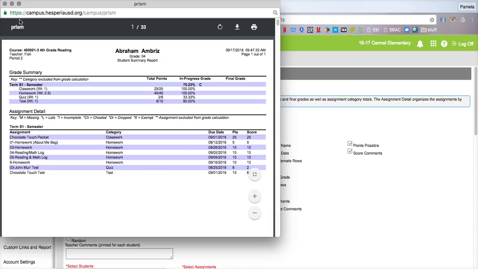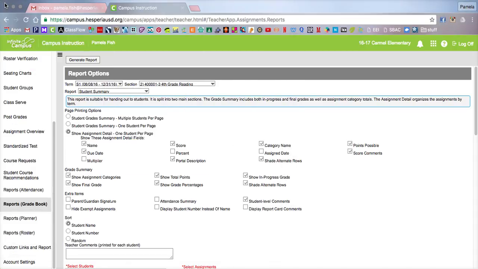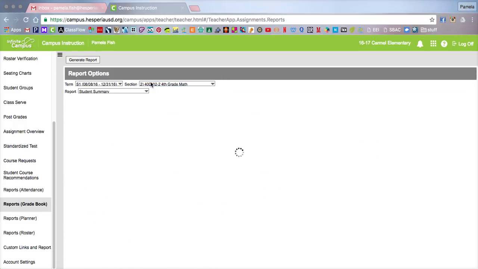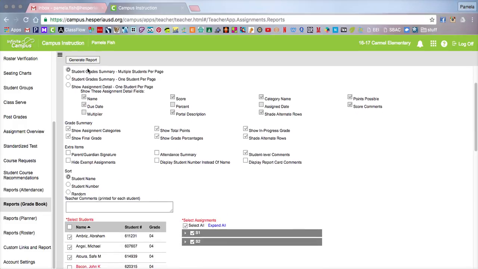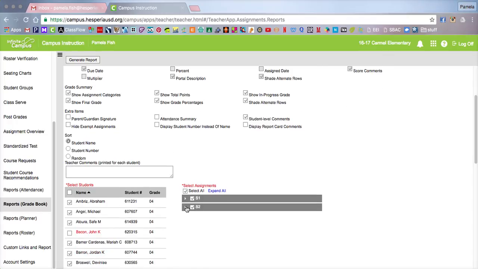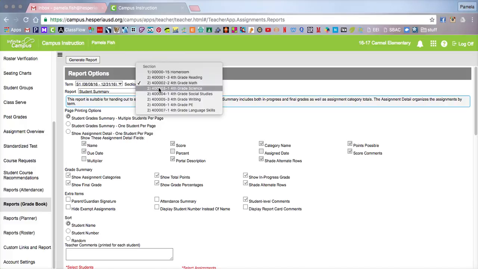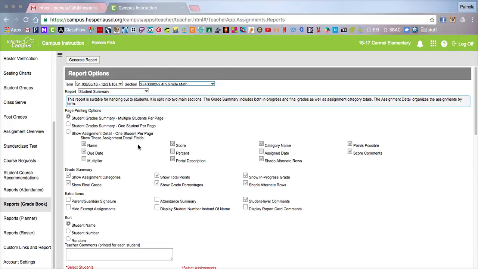So that's going to be up to you on how you want to print your reports. You will have to go in here for math and do the same thing. Make sure you select the report that you want up here. Make sure you select the semester and things that you want down here, and then generate the report for math, and then science, and social studies, and writing, and so on. So you will have multiple pages per student.